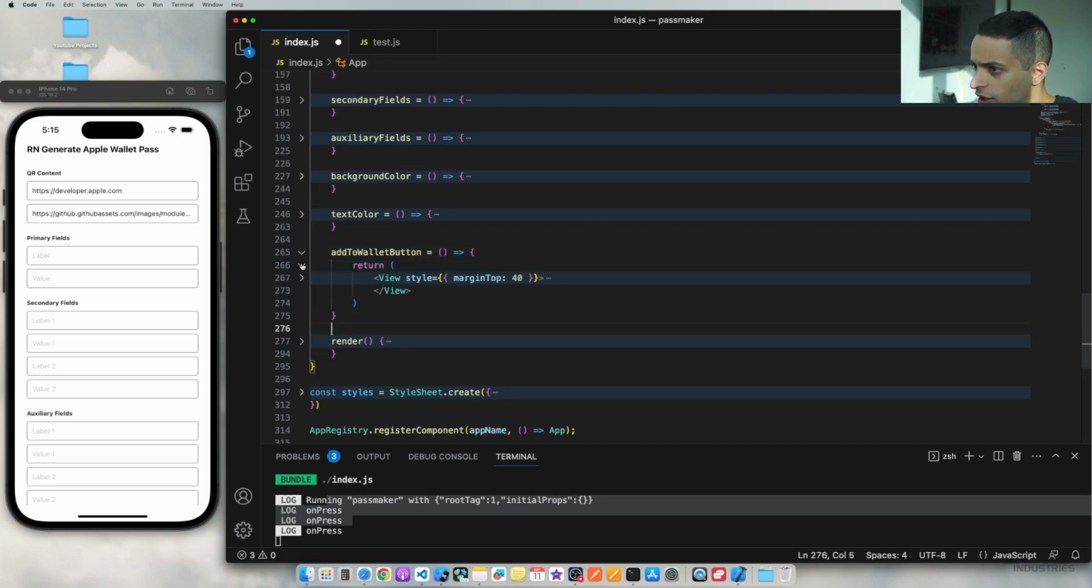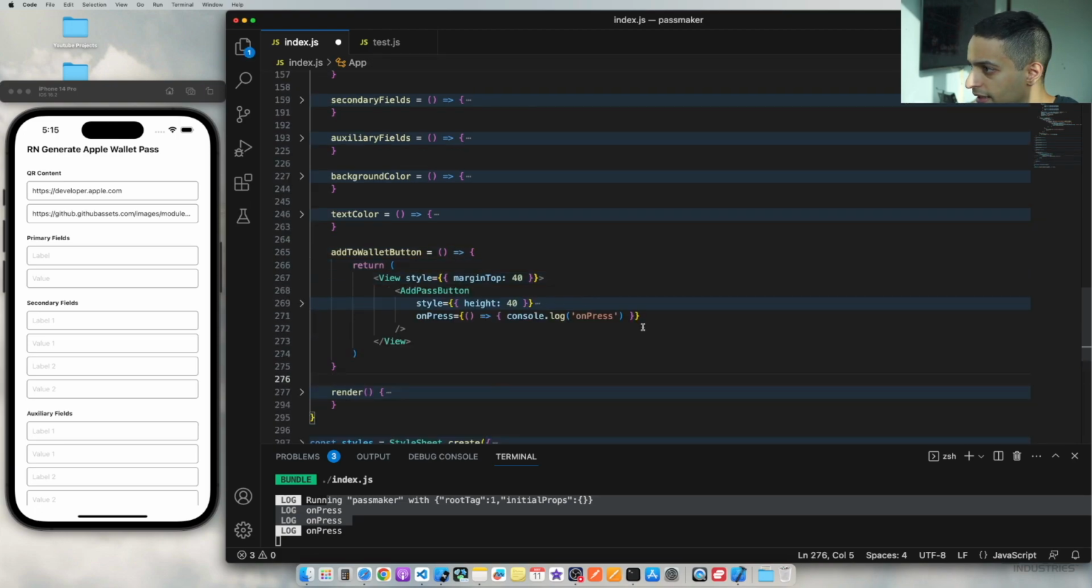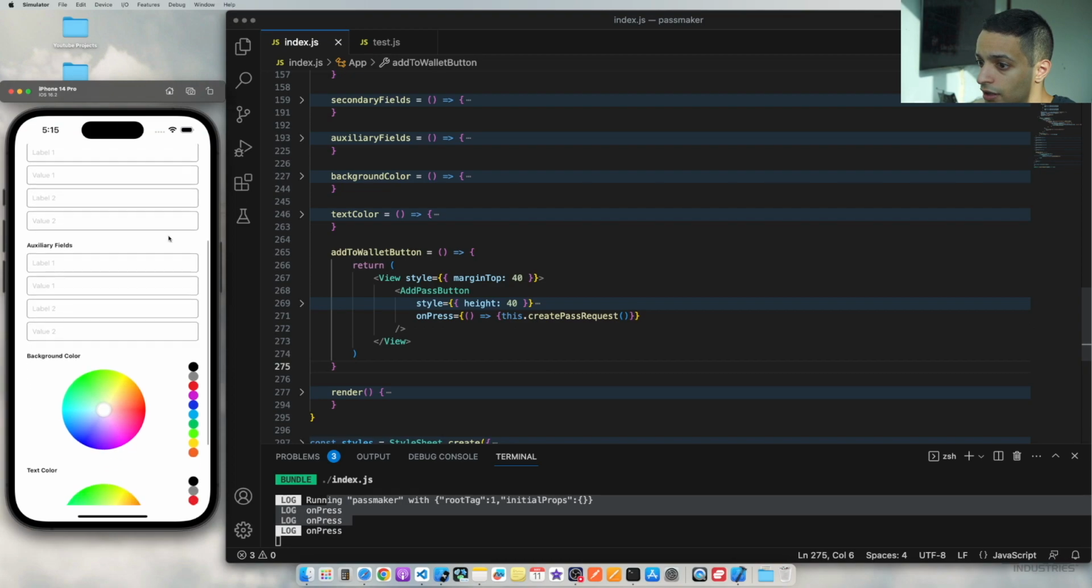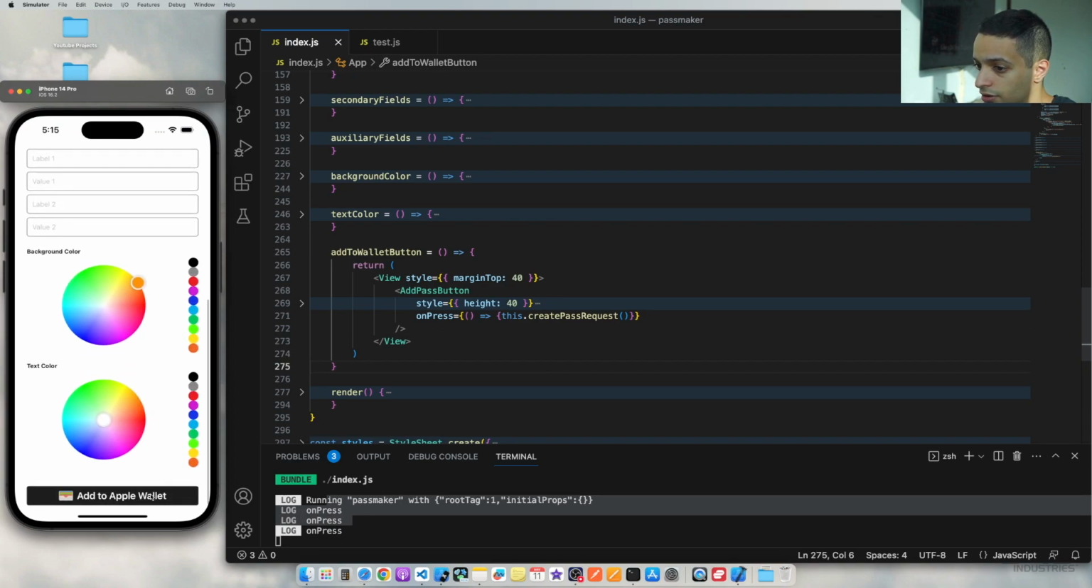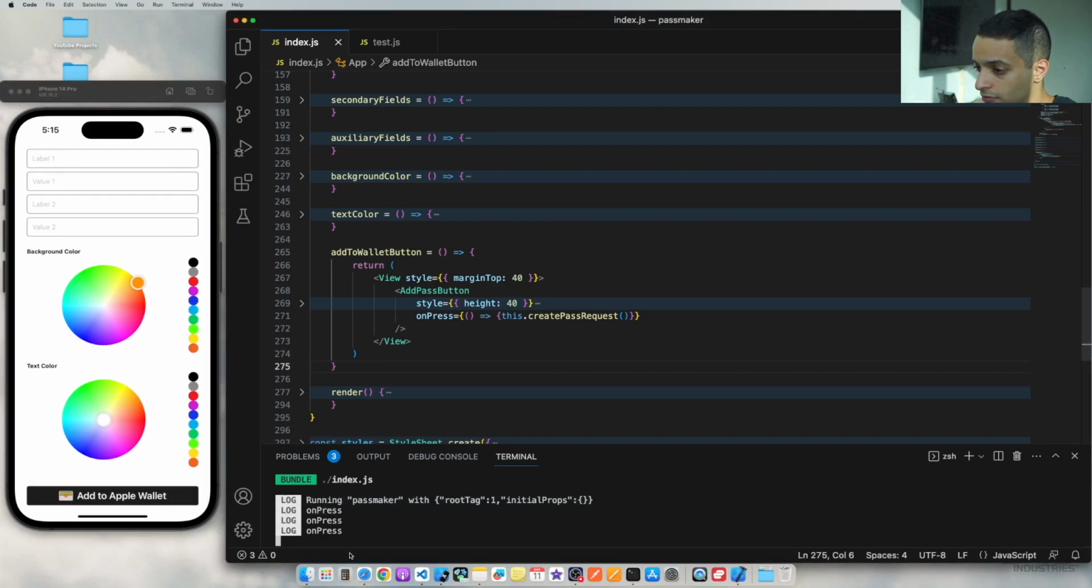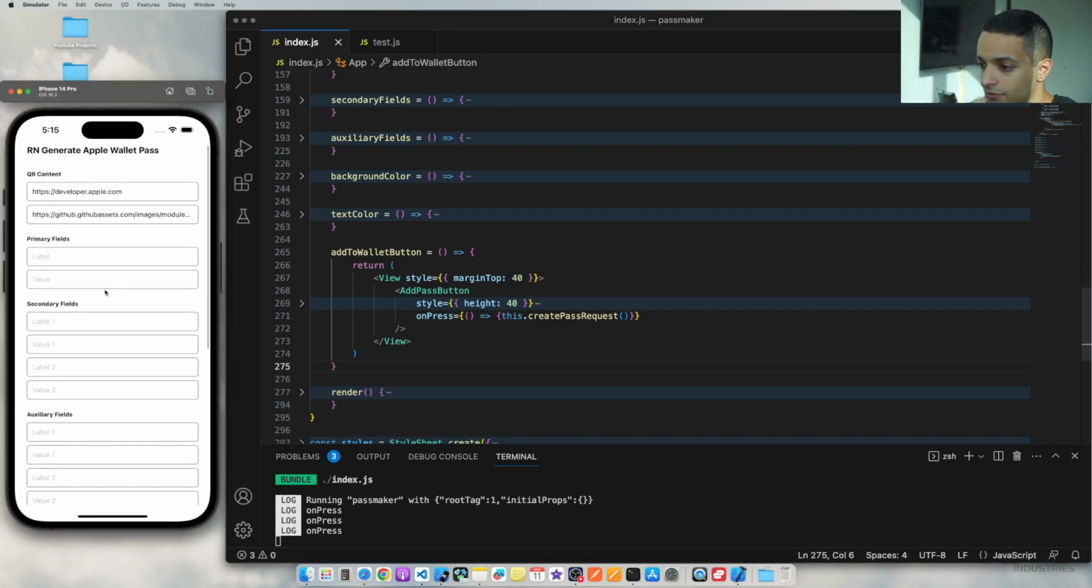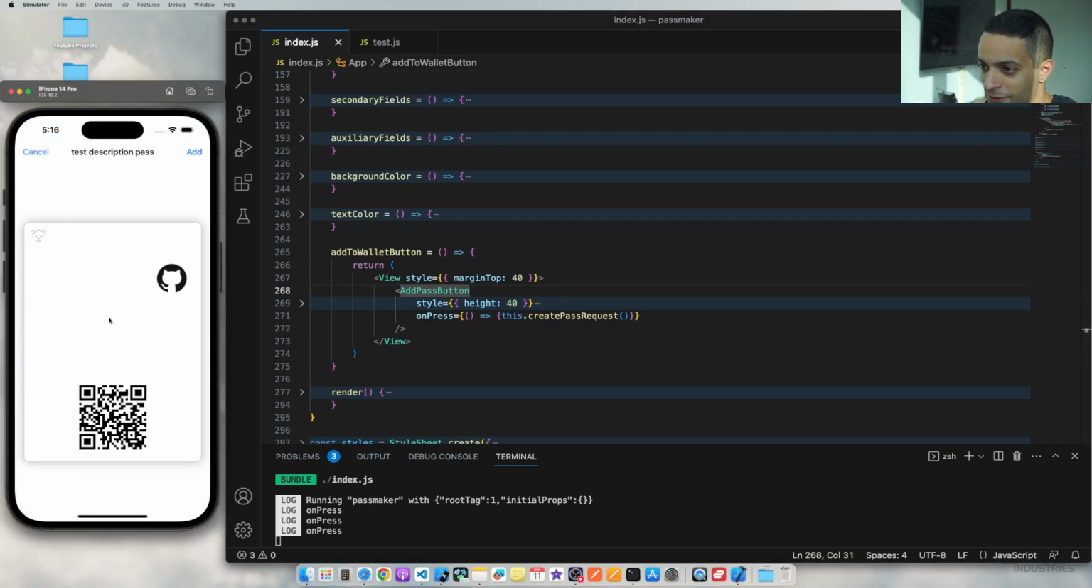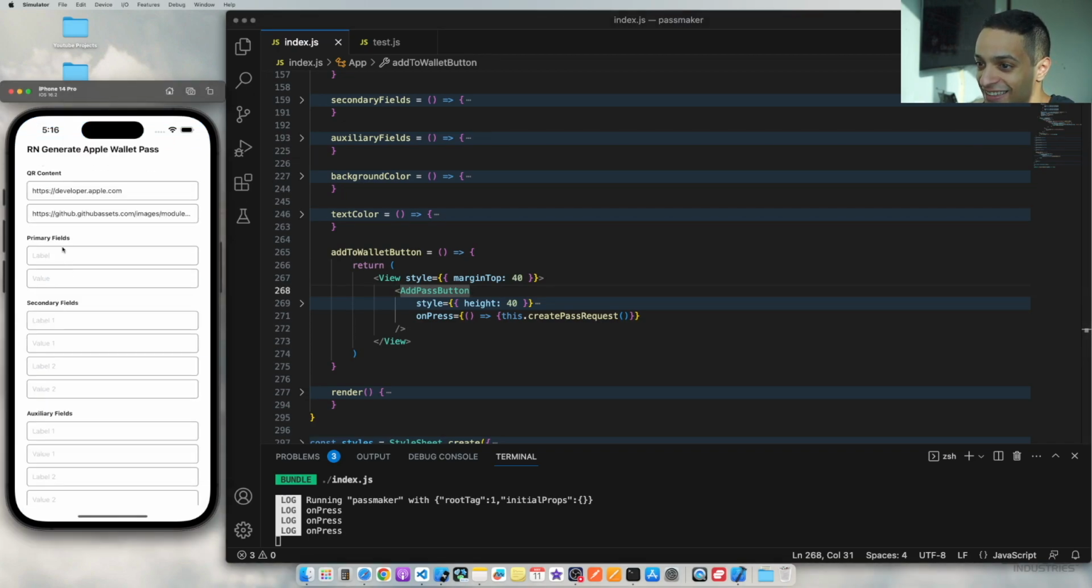Go back to your add to wallet button method here. Instead of saying console, just do the following. Create pass request. Save. Now, let's try this. Clicking. I didn't send anything in my fields, so it gave me an empty pass. So let's add some data.